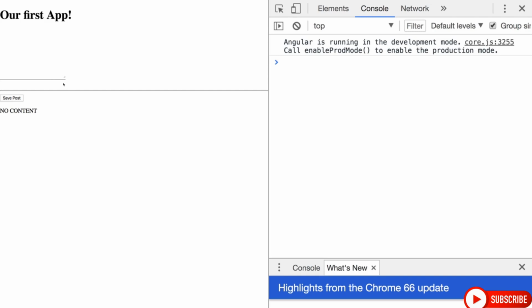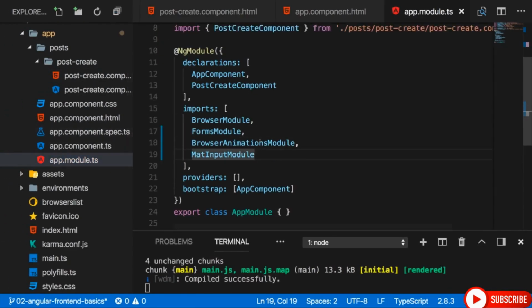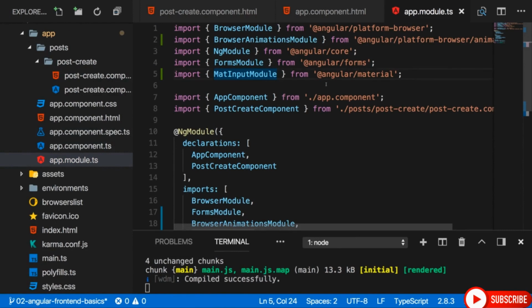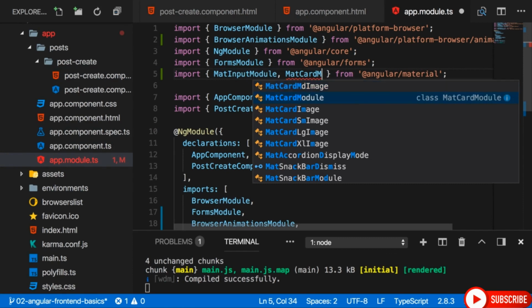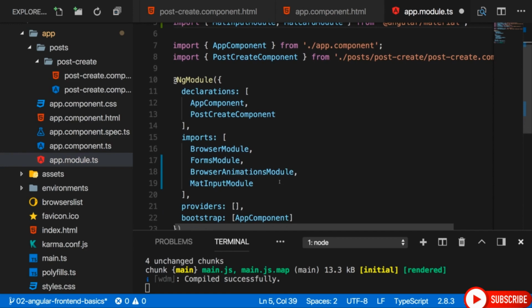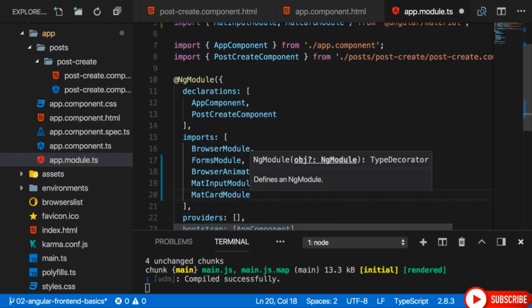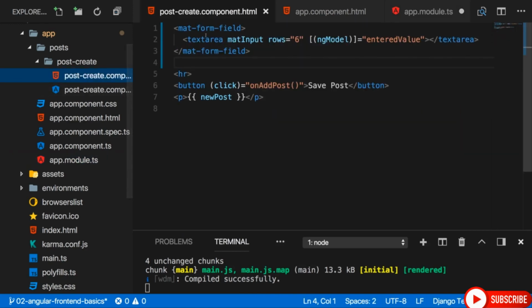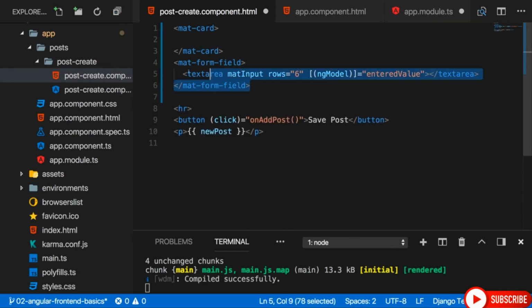To turn this into a prettier component, I'll use another component from the Angular Material framework, and that's the mat card. So let's add another import in the app module, mat card module. Card is a special container, a look you will probably know from other pages. Let's add the mat card module to the imports array, and then in the post create component, I'll wrap my mat form field here with mat-card. This creates such a card look.